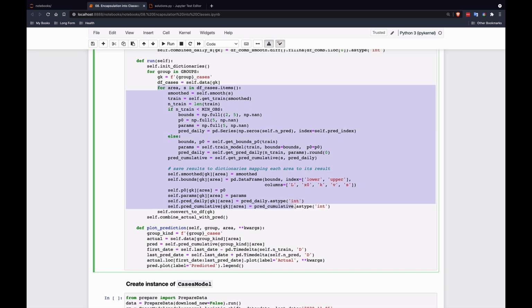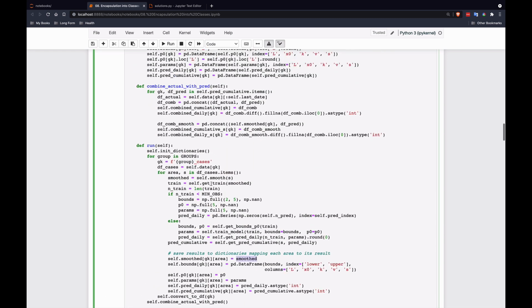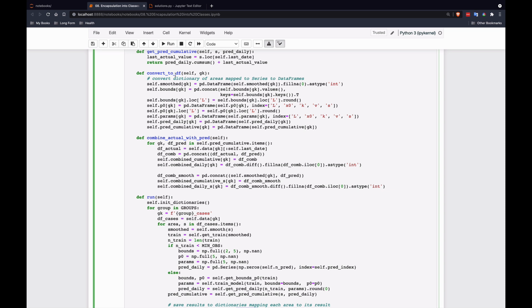Now, after we've done all of this work for every single area, so we have all of our data, what we're going to do is convert everything into a data frame. So instead of just having a dictionary of areas mapped to series, we're going to combine them into data frames. So let's go back up here and say convert to DF. We're no longer going to have a dictionary of dictionaries. We're just going to have a dictionary mapped to a data frame.